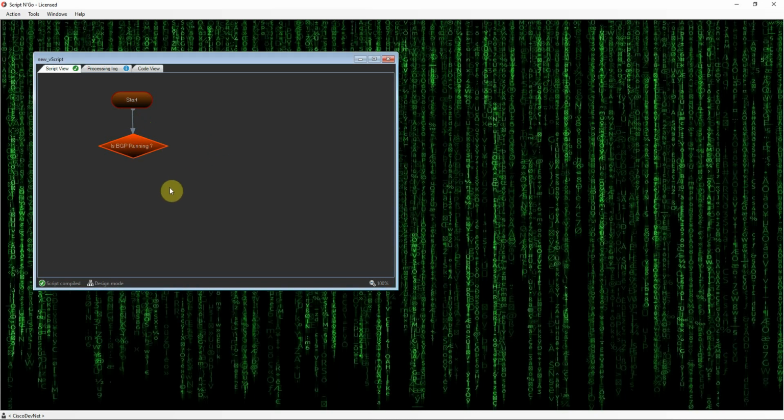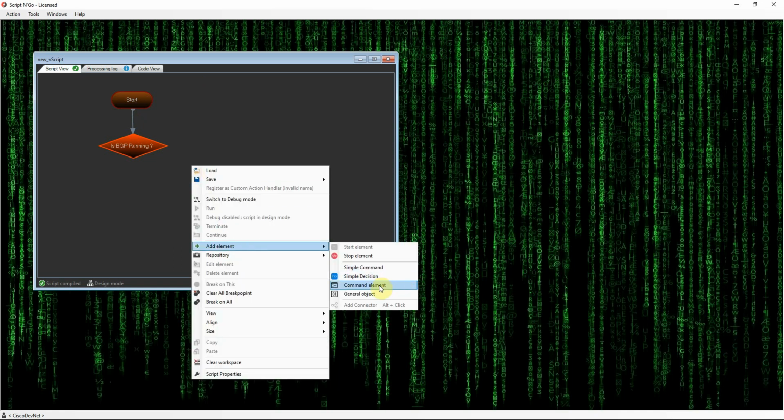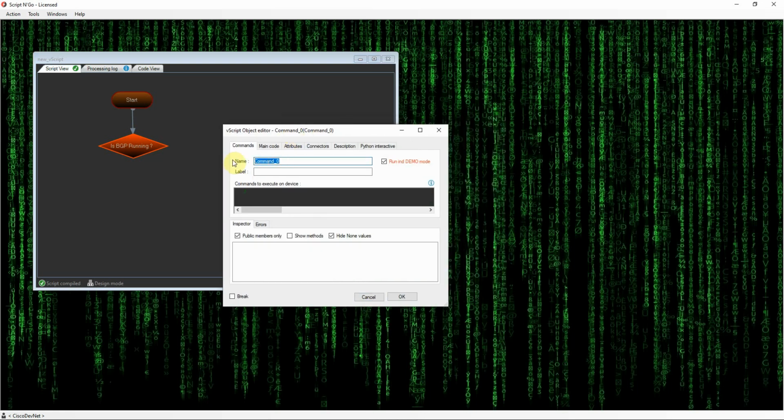When we detect that BGP is running, we want to perform some action for which we will need a command element. Select Add Element, then click the Add Command Element menu item. Let's name this item BGP is running, and for simplicity, use the same for the display label.